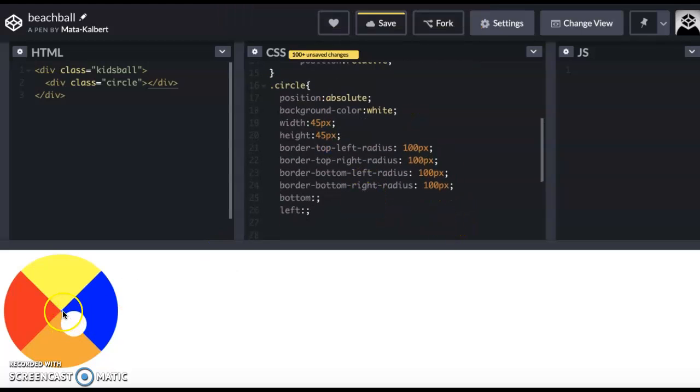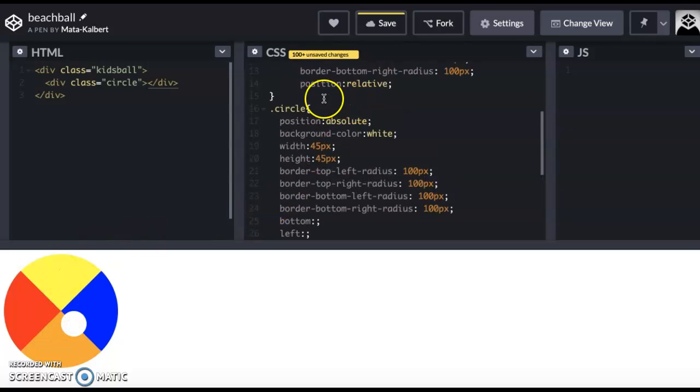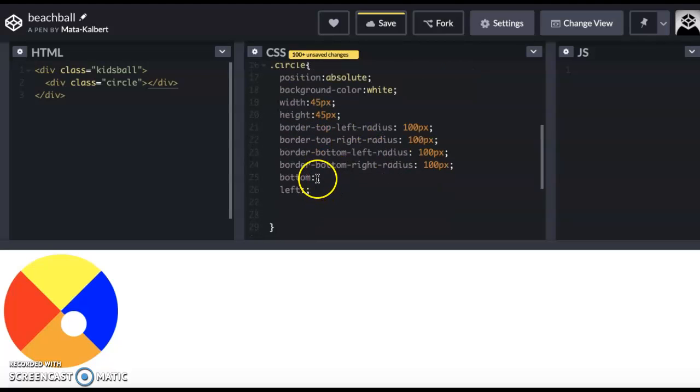I need to have it here in the middle. So what I did, I used position relative and position absolute. The position absolute is going to let me adjust it with bottom and left. I could use bottom, left, right, but I'm going to use bottom and left. Because it's on that side, I'm going to use minus 20 pixels, and then here I'm going to use minus 20 pixels. Here we go.